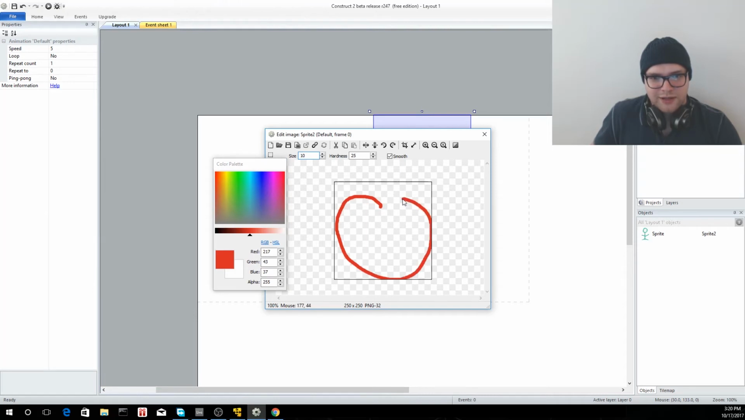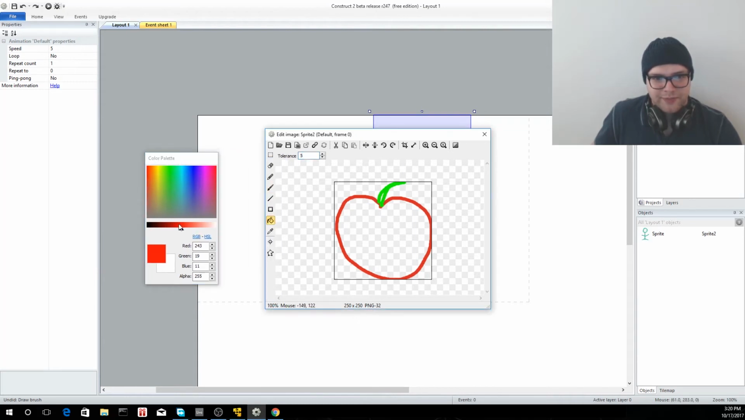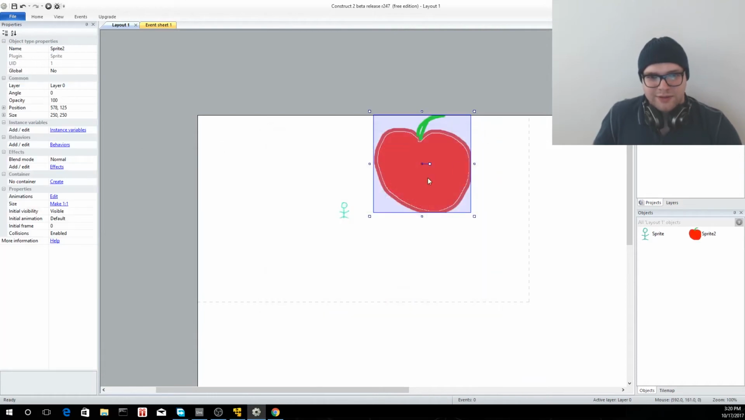Well, it doesn't really look like an apple. Oh, okay. I can do better, but yeah, whatever. So we have an apple. Actually, there's a fill tool here. So cool. Yeah, so this is my apple, and I will just put it there.